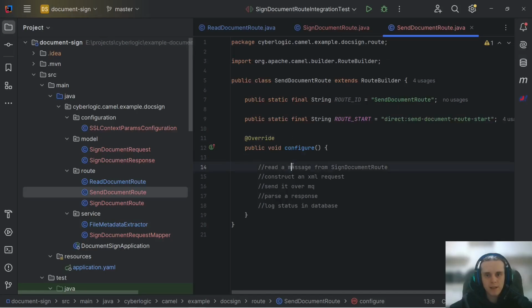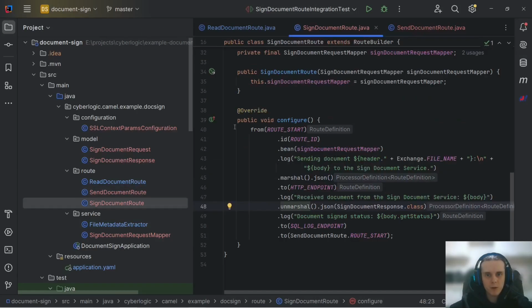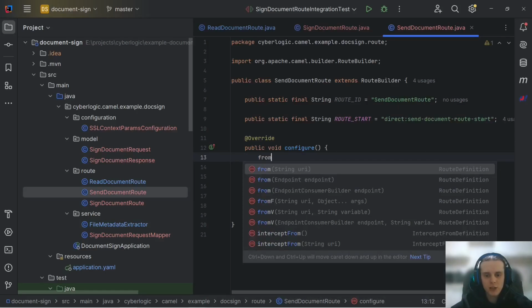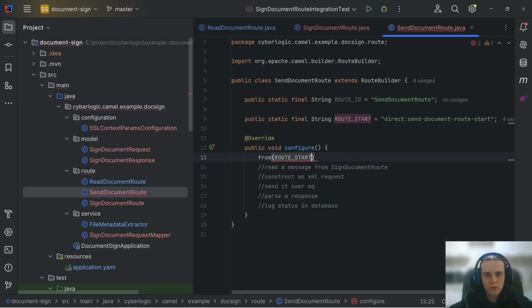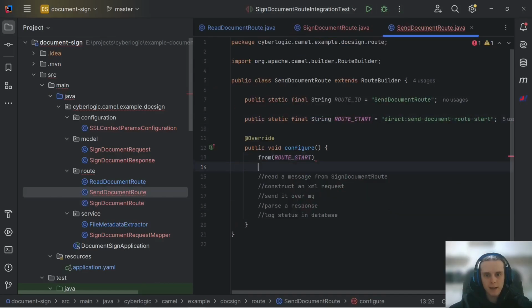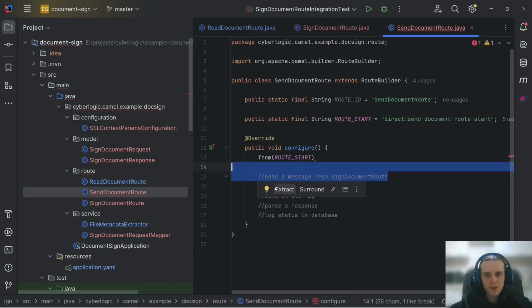For example, reading a message from our previous route should be done via direct endpoint. In fact, we already sent the resulting message of sign document route to this send document route start endpoint. So to read the initial message, we'll just need to use from route start, because that's the same route start that our sign document route uses to send the resulting message to. And now we have the first part.